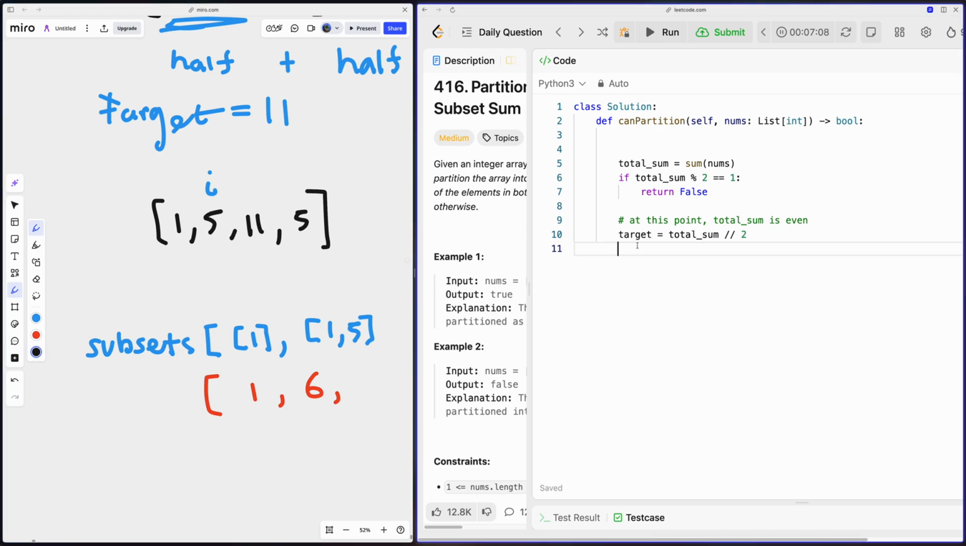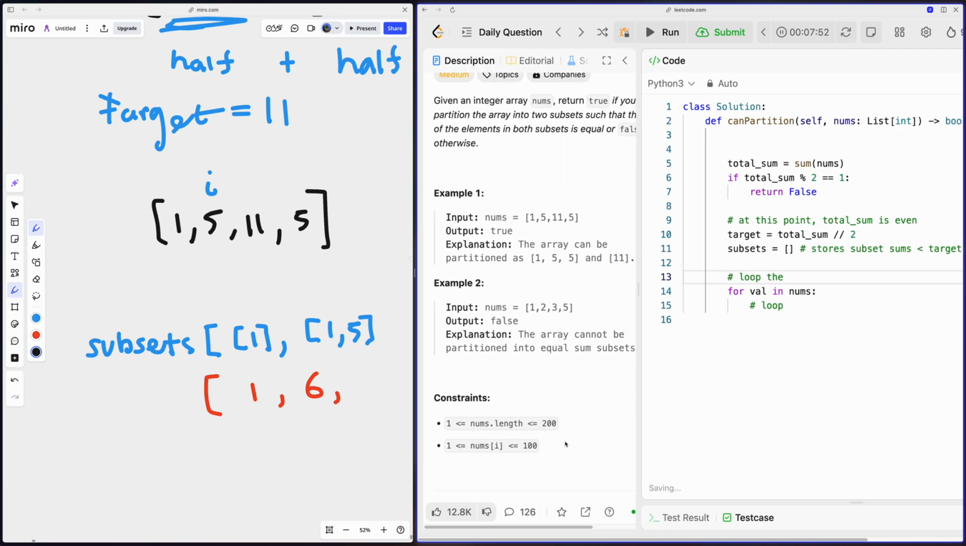Maybe I could have a bunch of subsets, which is just an array that stores subset sums less than the target value. Okay, and then we could just do for i in range, or just for i in nums. For each value in nums, we want to loop the, oh yeah, this is totally fine.